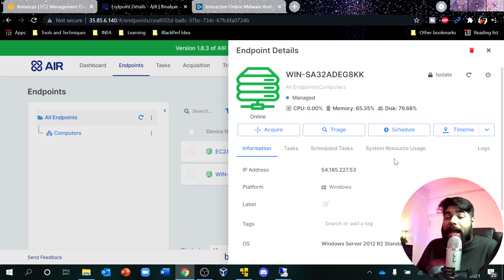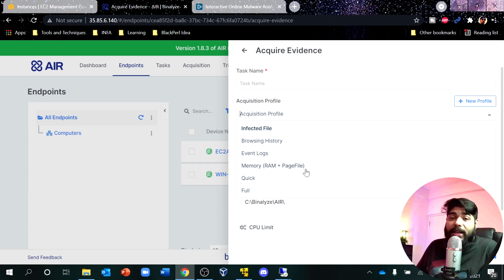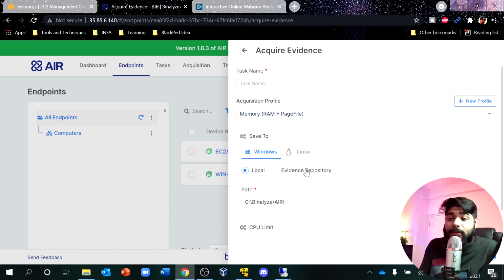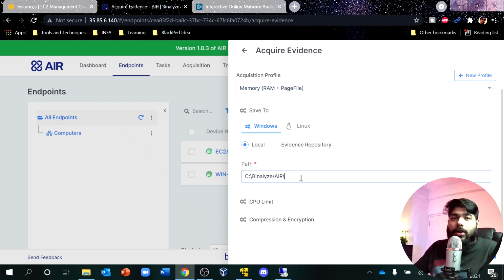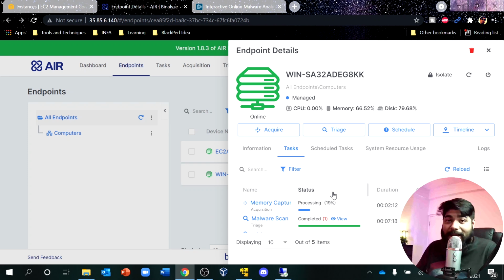Now we need to acquire RAM and the page file, because that's the thing we are looking to capture, and we need to analyze it to understand what went wrong on that machine. So the task name I will write as memory capture, probably. Then the path means the location where I want to store that particular file. I'll put it like that, that's fine, and I'll hit start. What it is doing is capturing the memory dump of that machine, and it's going to give me everything, and I'm going to analyze it for sure.